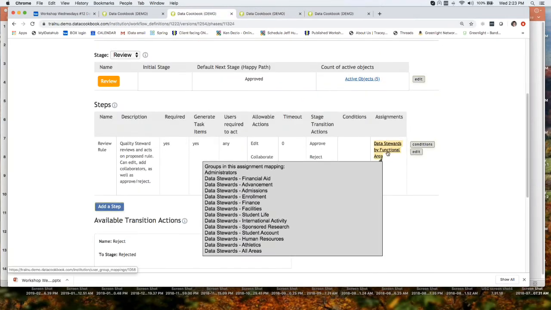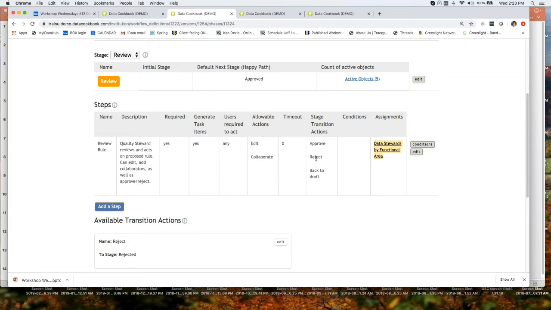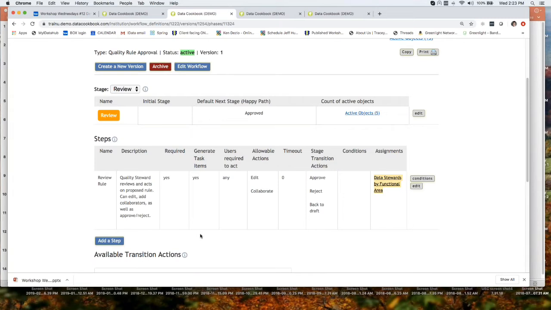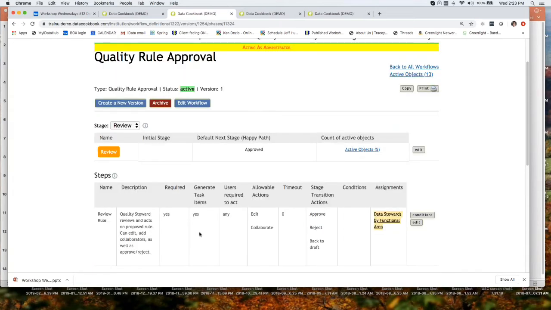So that's how that automatic routing is happening. It's using an assignment mapping. And the options for that actor are to approve it, which would be the happy path, reject it, or send it back to the requester for more information. And those 3 transition actions are defined at the bottom. So that's the administrative view of this particular rule.